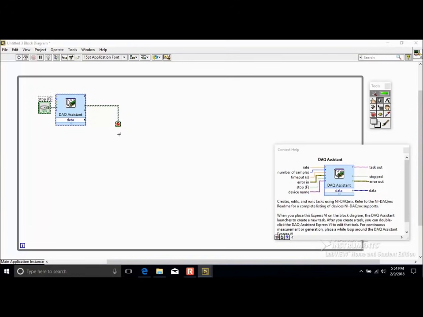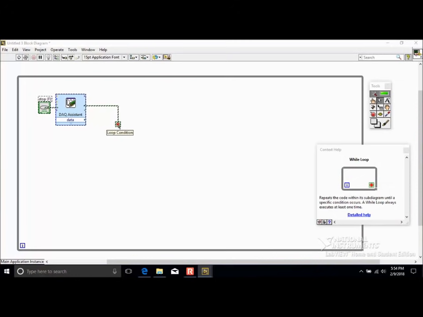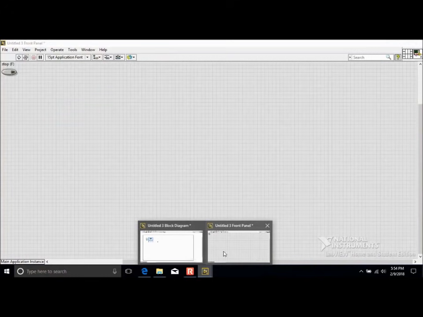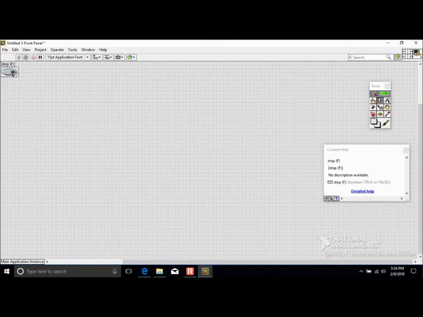You'll see we have this stop button. So a little about this stop button. This is a stop within our loop. So when we select this, let's go over here to the front panel. We see we have our stop button. When we select this, it stops, it goes through that last loop we're in, and then it stops the program. It does it in a controlled way.